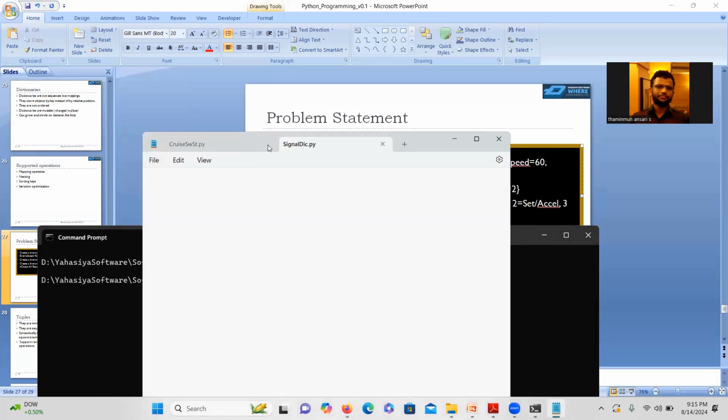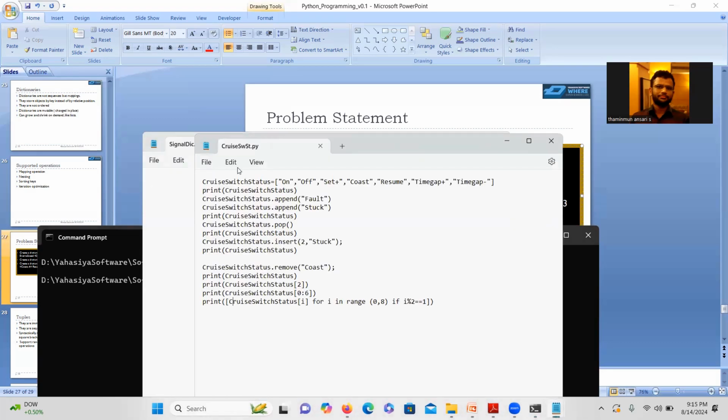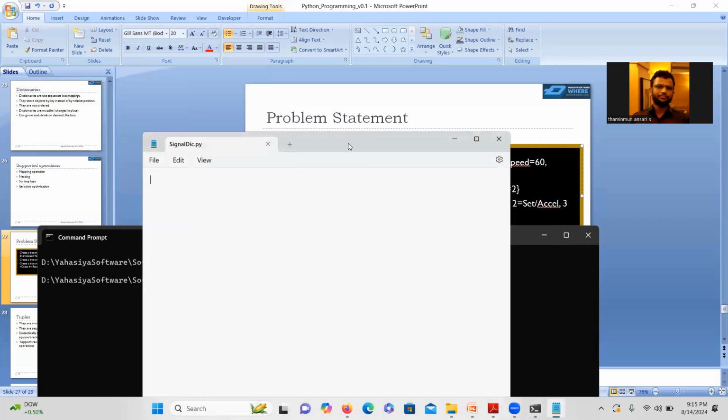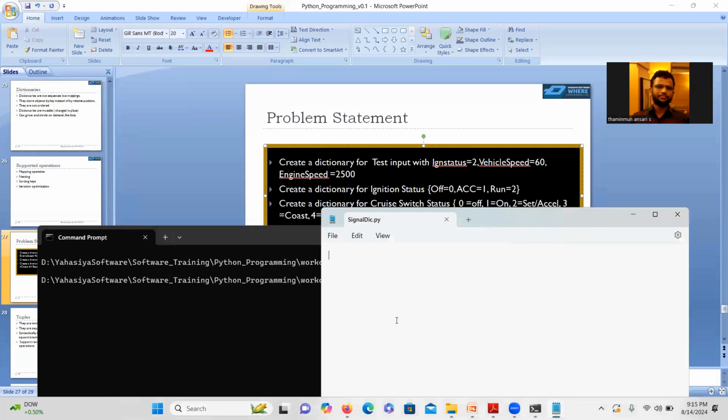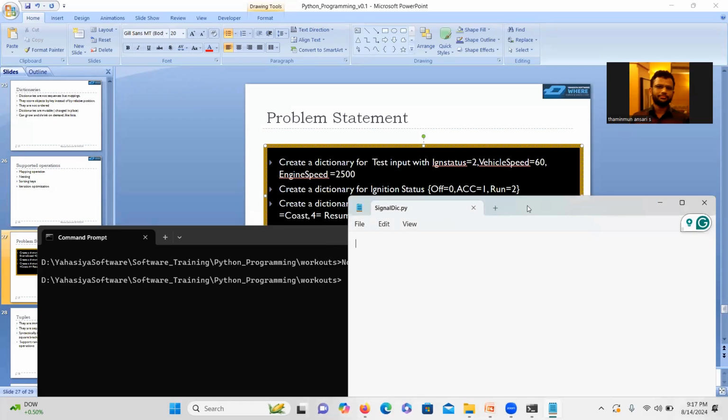Right, I have right here, create a dictionary. How to create a dictionary? Creating a dictionary is more straightforward. You can just say the dictionary name. Let me have a comment.